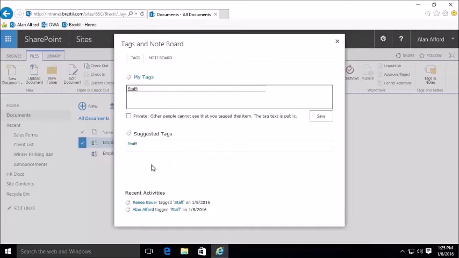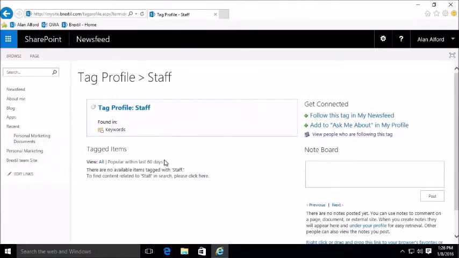And here we can see we have this tagged with the word staff. So staff is our keyword. Now if I click on the blue staff under our suggested tags, I can now go to the tag profile for this particular tag.